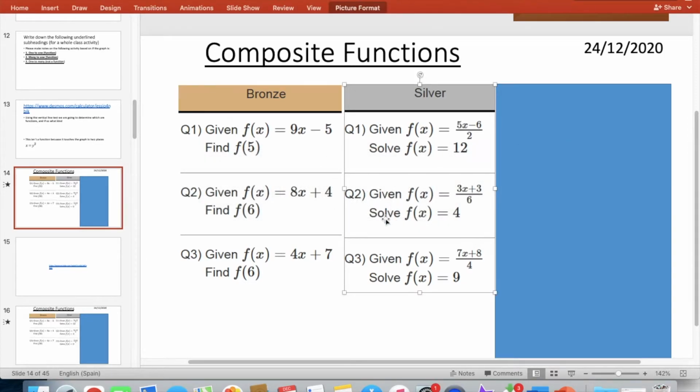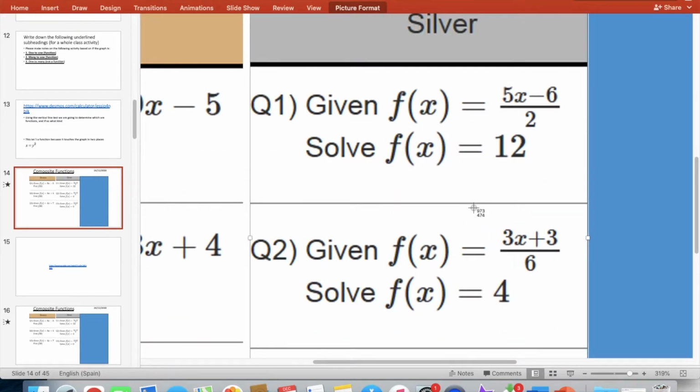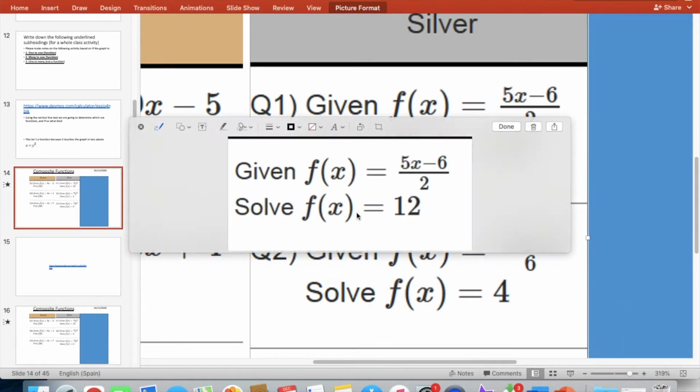Similarly, on these questions here, they're a bit different. Pause the video and have a think about why the silver questions are different. Welcome back. Hopefully you realise that we're going to be replacing the whole of f of x with 12. So for this particular question, rather than replacing x with 12, we're replacing f of x with 12. So this is going to be replaced with the 12.